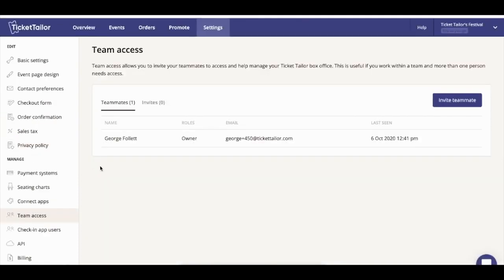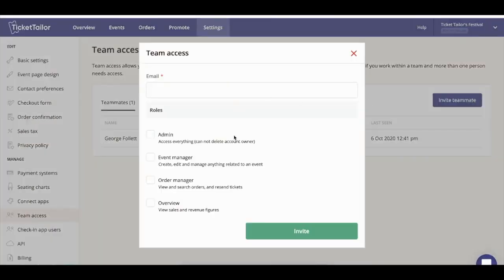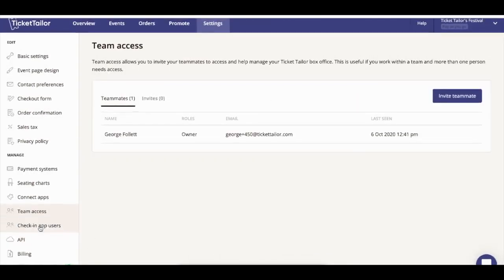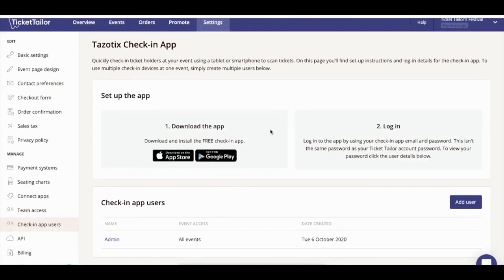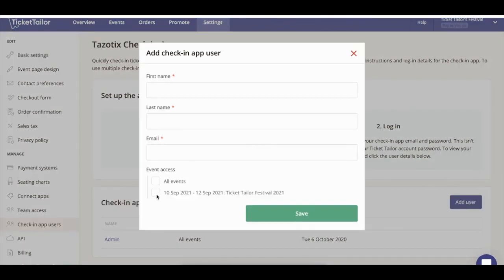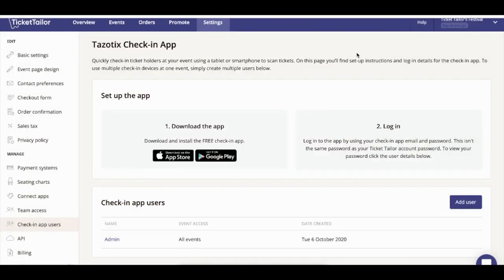Team access, I mentioned at the beginning. You can invite teammates. So you can add their email, and then you can give them different permission levels. You can also have your check-in app users, so that you can scan those QR and barcodes. You can add a user here, select the event you want them to have access to, or you can give them access to all events, and they'll be able to download that onto their phone and start using that for when you need to check guests in at the event.